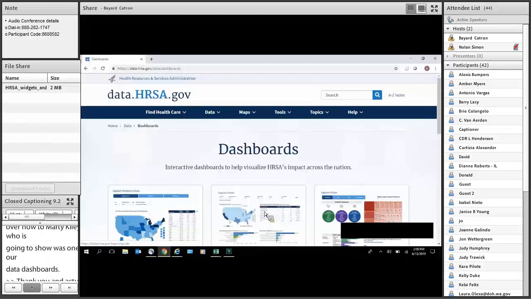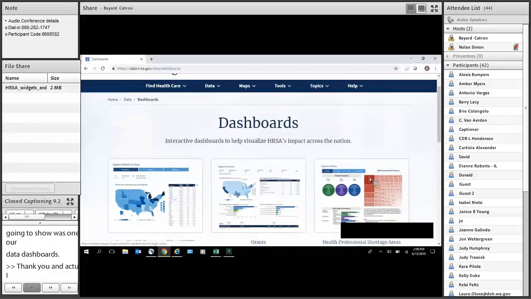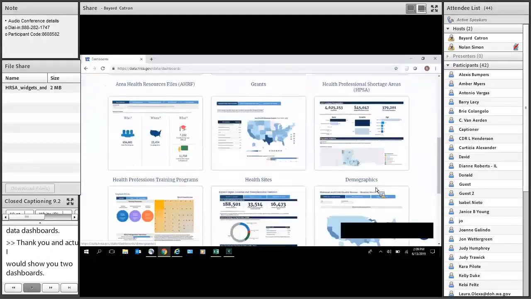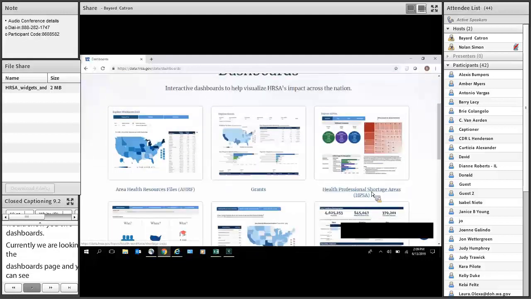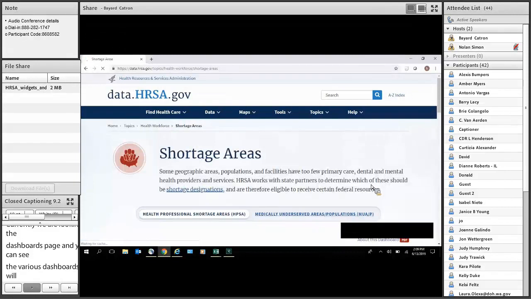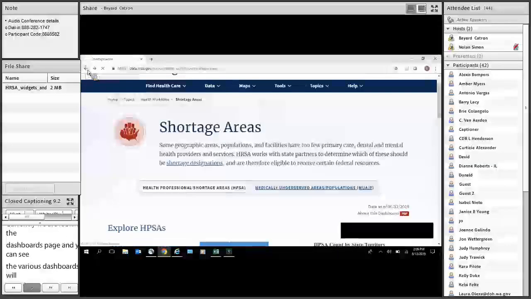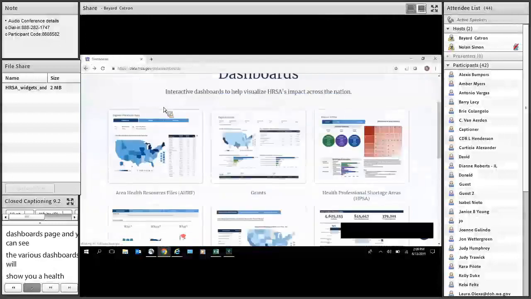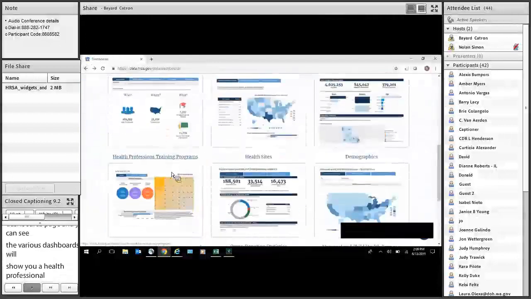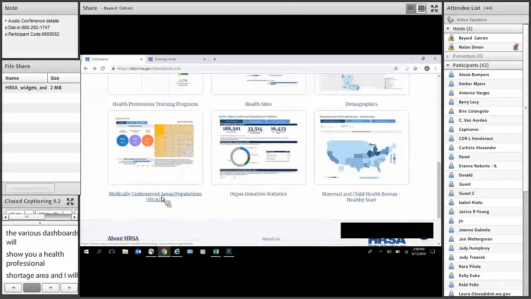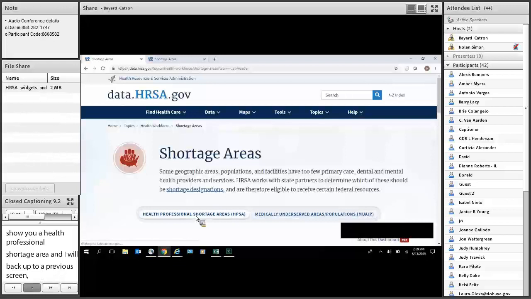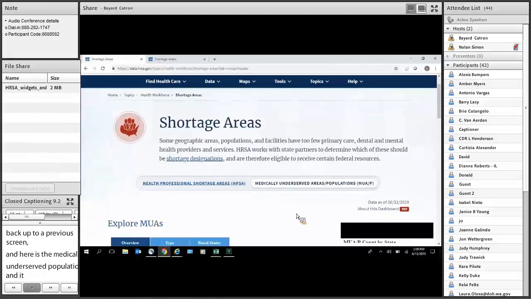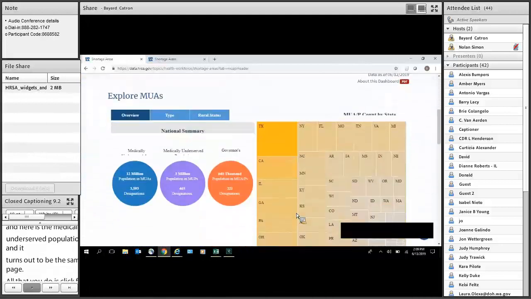And currently, we're looking at the dashboards page, and you can see the various dashboards. I am going to show you the HRSA health profession shortage areas. And I'm going to back up to the previous screen, and down here is the medically underserved area populations. It turns out to be the same page. So all you do is click from one button to the other, and you'll get the appropriate data that you're looking for.